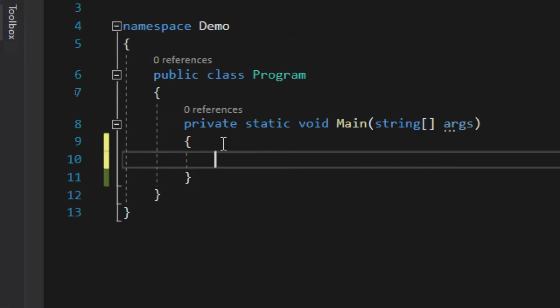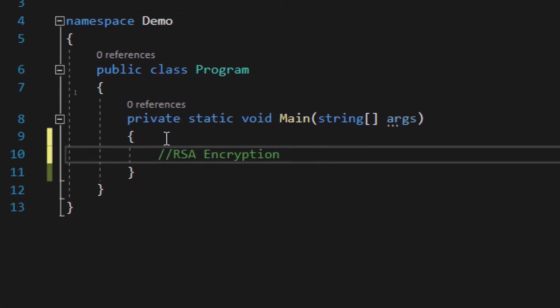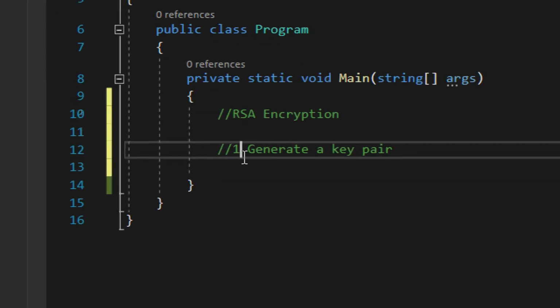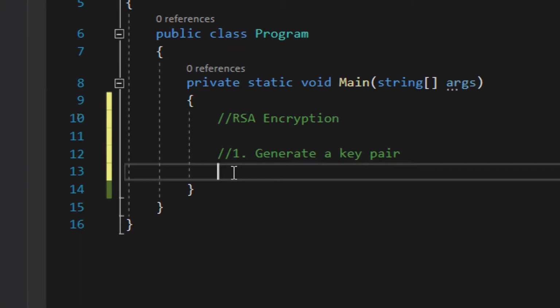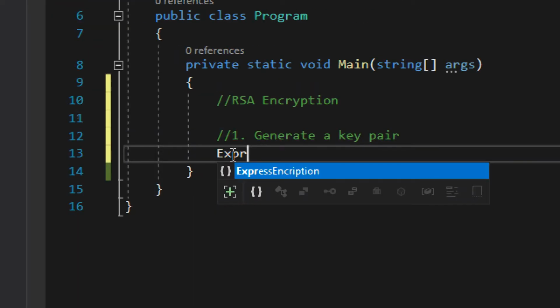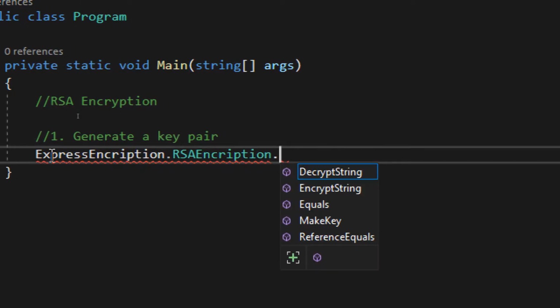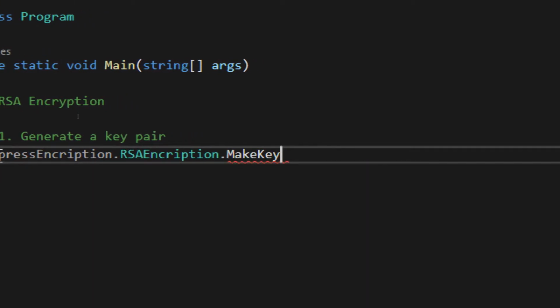Alright, so in order to perform an RSA encryption or decryption, the first mandatory step is to generate a key pair. So how can we generate a key pair? In the library there is a function called MakeKey. So just call the library ExpressEncryption.RSAEncryption.MakeKey. The MakeKey accepts two values.